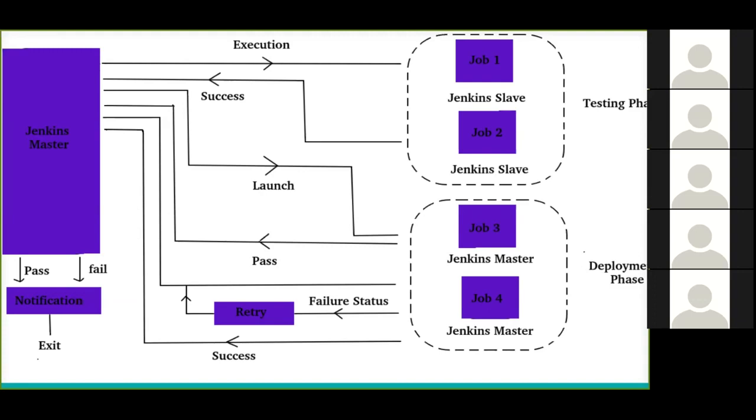If the test is successful, it will send a notification to the developer that the code is fine. And if there is an error in the code, it will send a notification to the developer that there is an error in the code. If everything works fine in the testing phase, then we'll move to the deployment phase, and in the deployment phase we'll launch an instance. If the instance is launched using the CloudFormation script, it will send a notification to the administrator that the instance is launched. Or if it fails, it will send a notification to the administrator that the instance has not deployed.